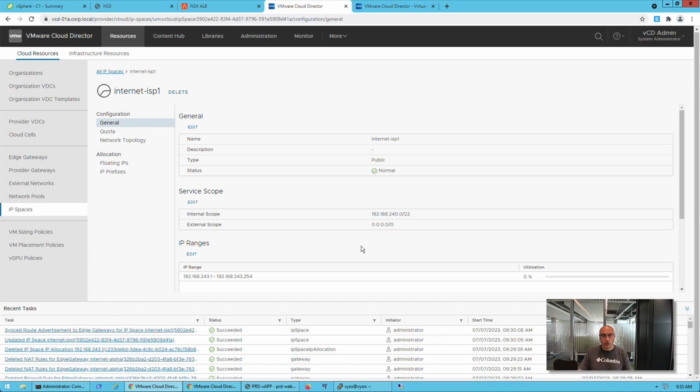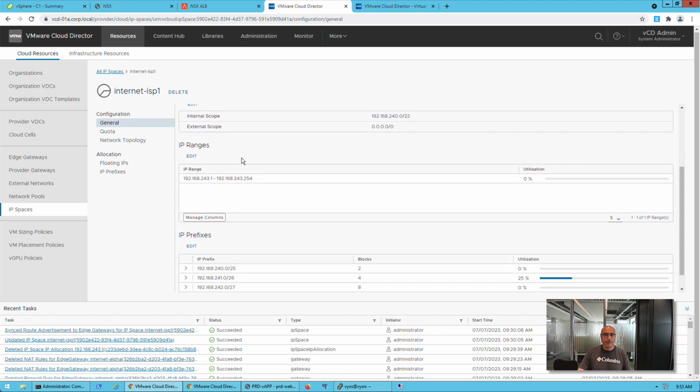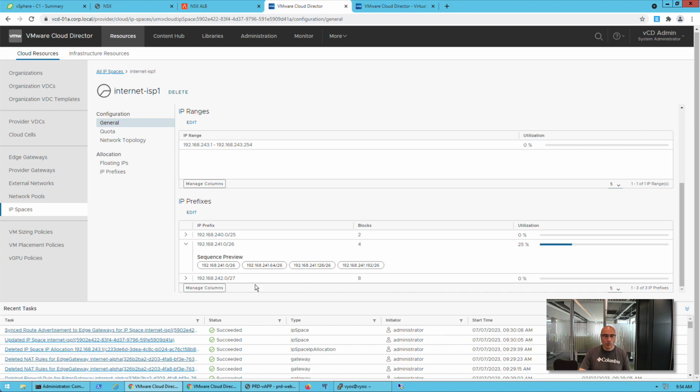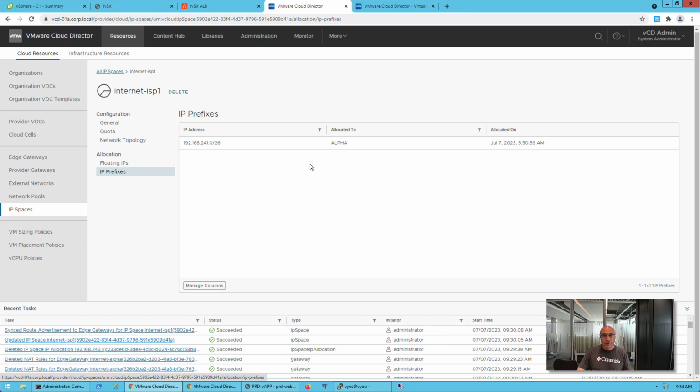For the features that I'm going to show you, it is important that the external scope definition is provided. Then I have a single IP range for assigning floating IP addresses for services like source NAT, destination NAT, and load balancing VIP. I also have some IP prefixes of different sizes. Currently I'm using one of these prefixes, the first one that I requested, for my DMZ network.